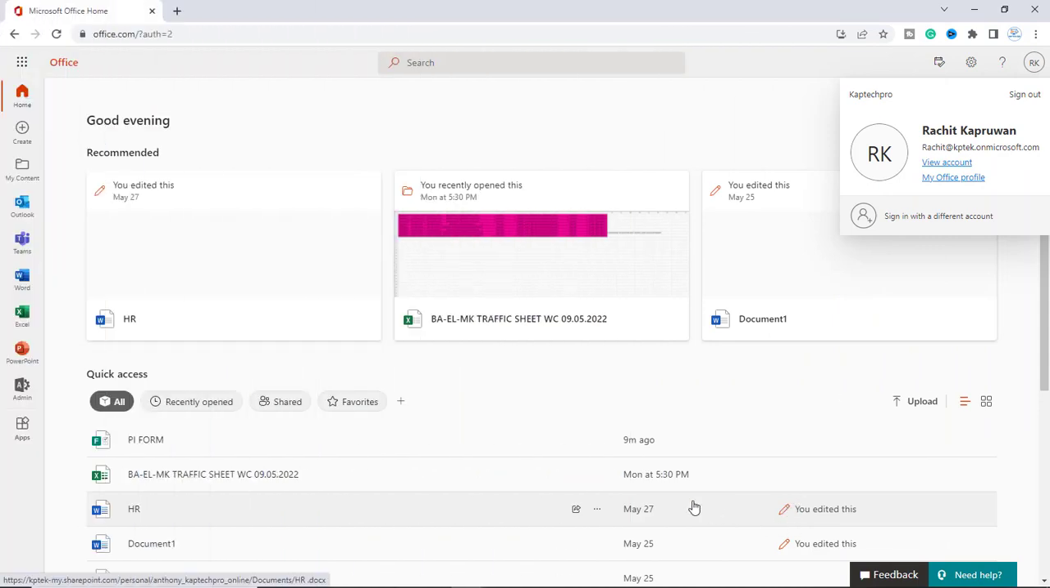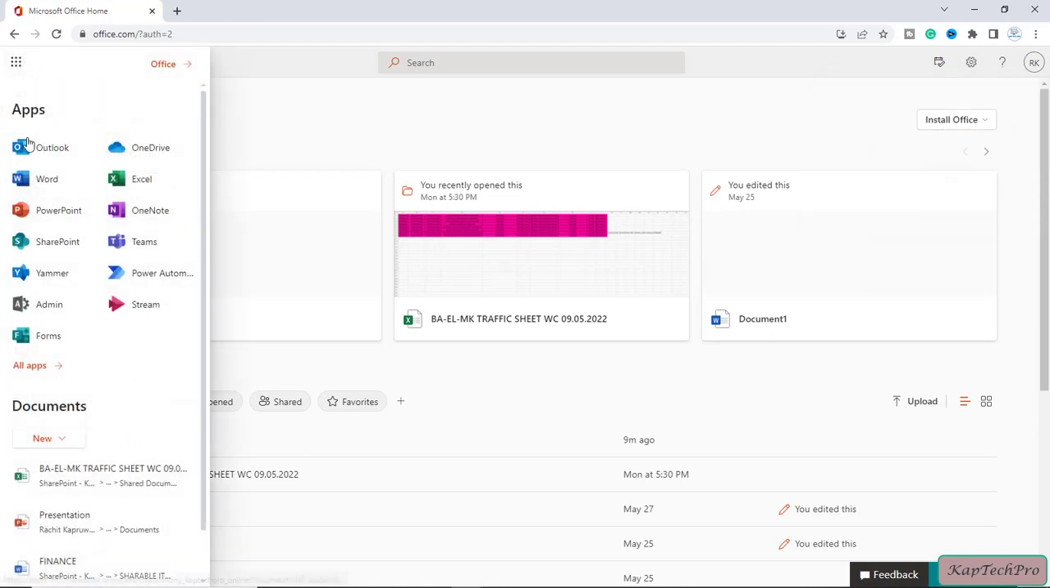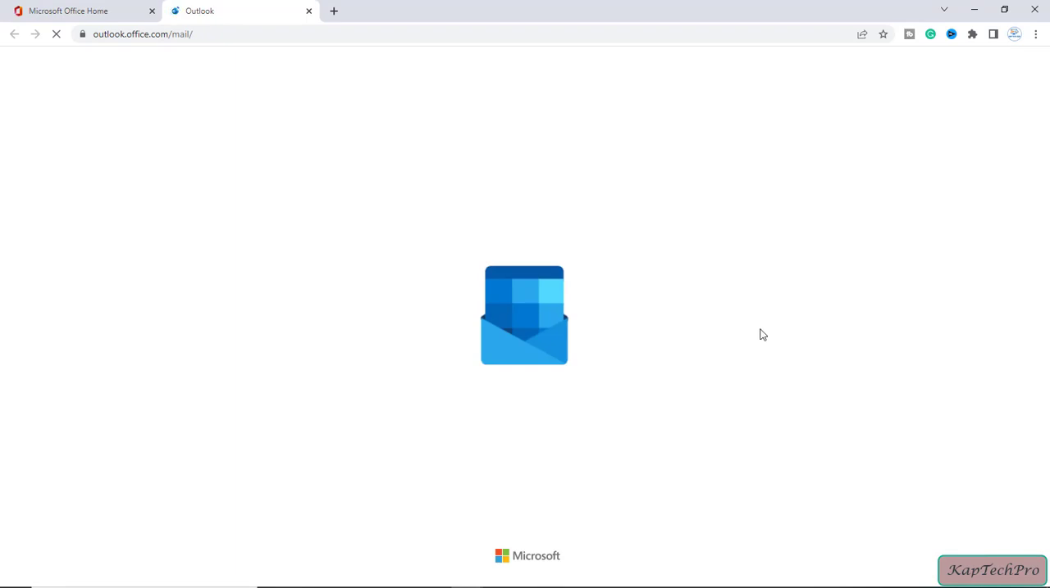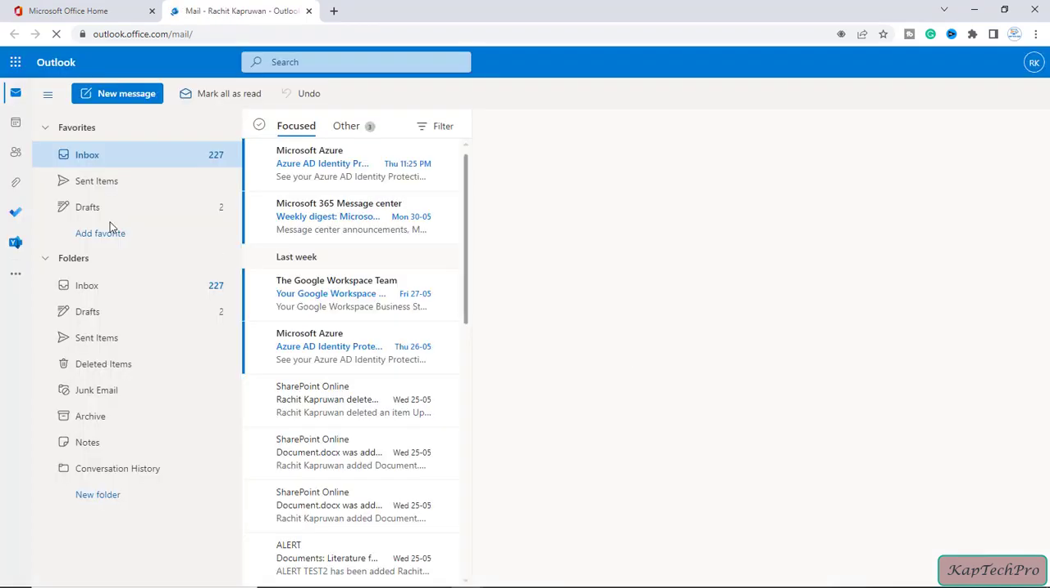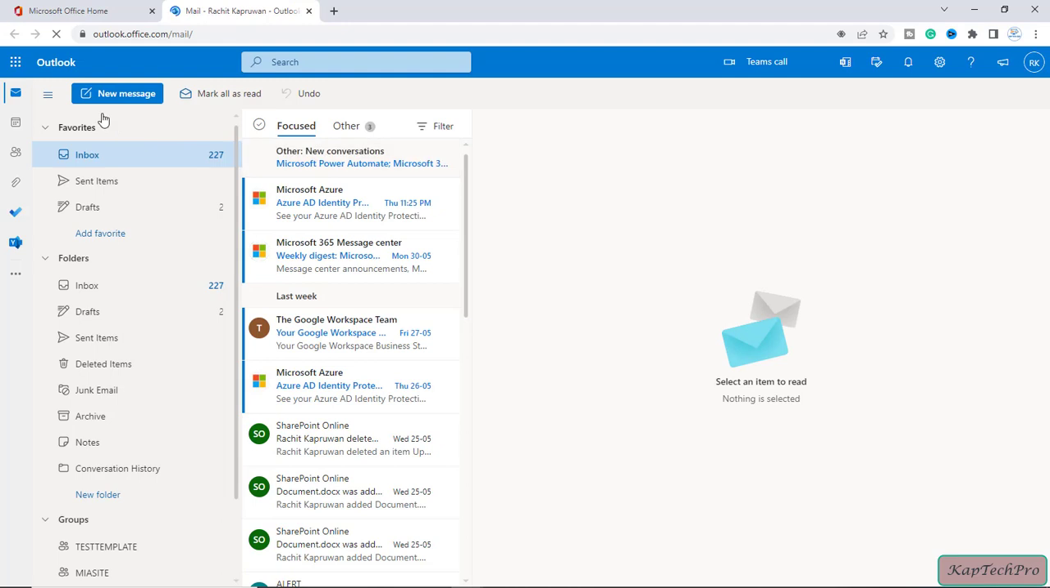Okay friends, so we have logged in to our Microsoft 365 account. So I will click on the app launcher. And now I will go to Outlook. So now to create a poll in your organization, I will click on new message.